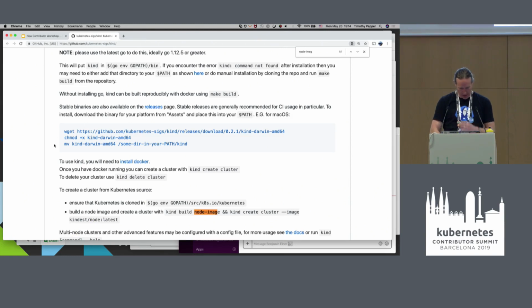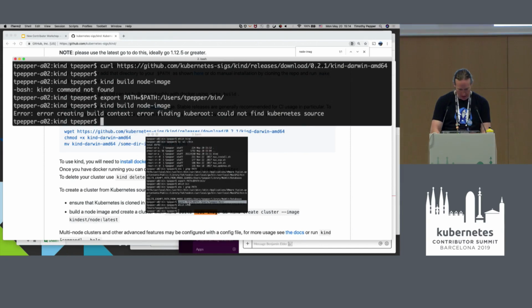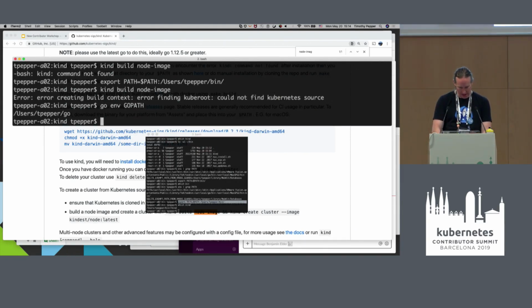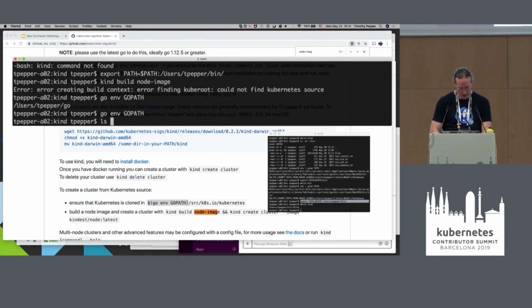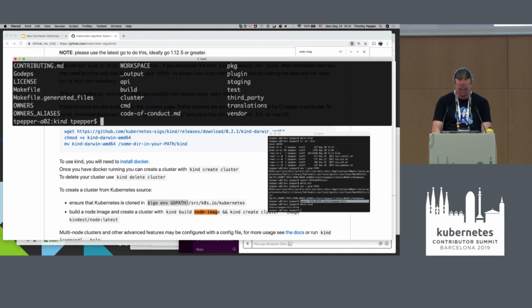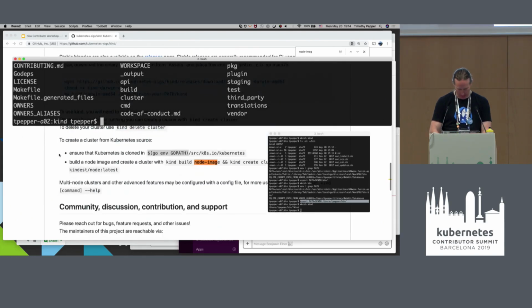Node image. Build a node image and create a cluster with kind build node image. It needs to be cloned into this directory. My Go path and source k8s Kubernetes. I'm pretty sure that's where it is. Yeah. Well, that's weird.